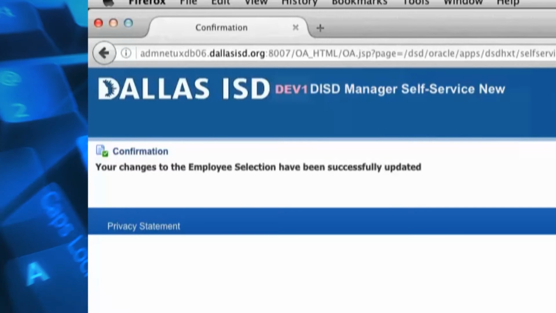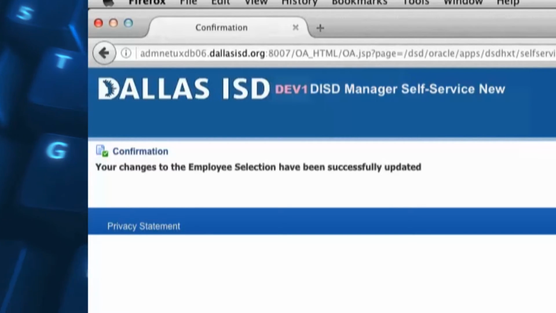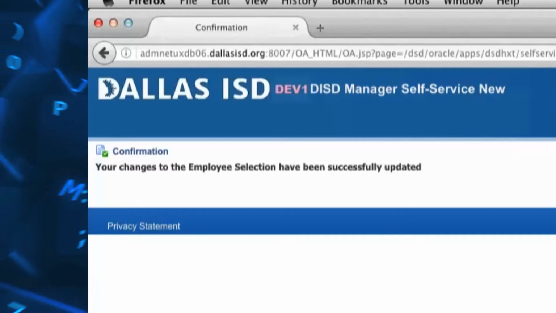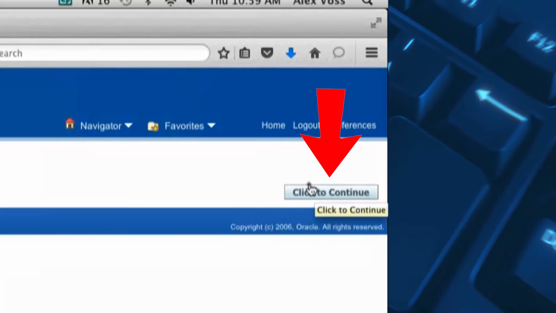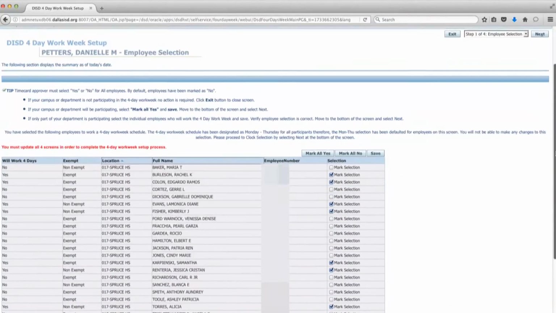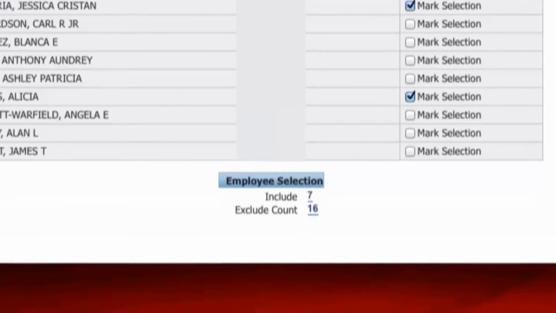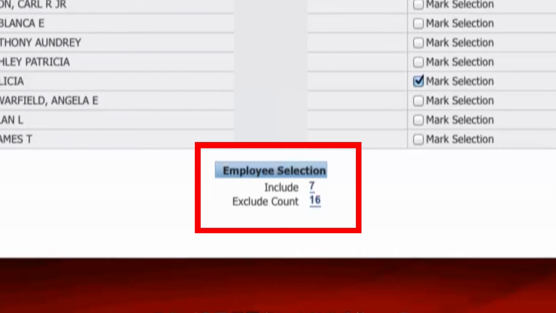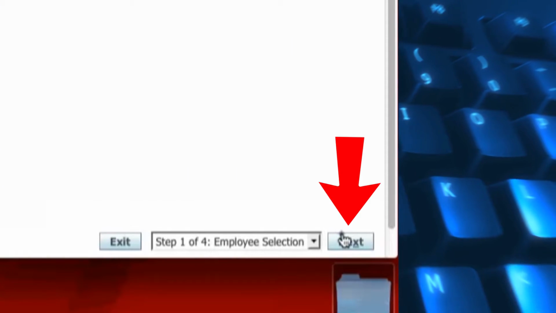Once you have made your changes, you will receive a confirmation stating your changes to the employee selection have been successfully updated. Next, click to continue. This will take you back to Screen 1 to review the updates. You can view the total number of employees who will be included in the 4-day workweek and the number of employees who will be excluded at the bottom of the screen under Employee Selection. Click on Next to continue to Step 2.